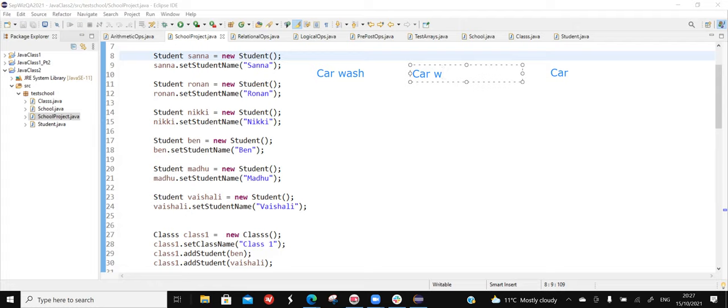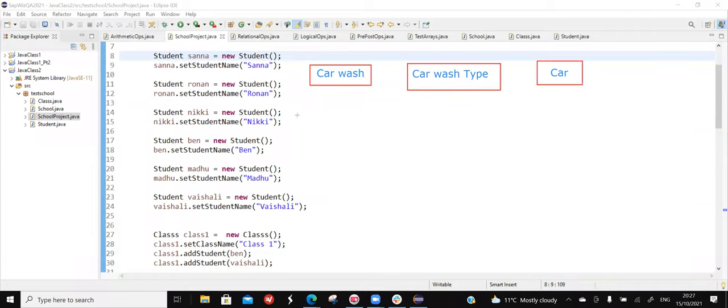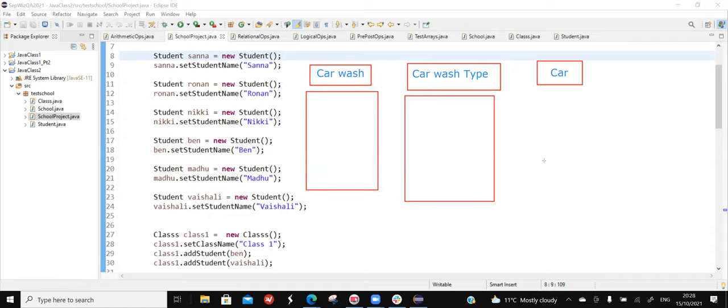Probably you're thinking that car wash type is just a type. Can't I have it within the car wash class? You may, but you can also take it to a different level and make it a separate class. By doing so, things would be more easily achieved. For example, you can say car wash type, and you can say that these three are the entities of this game: car wash, car wash type, and car. So you can create three different classes, class one, class two, class three.